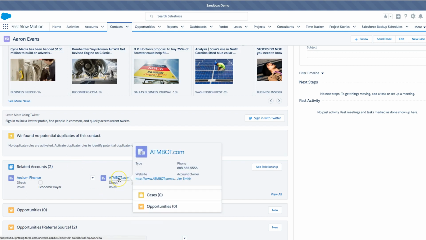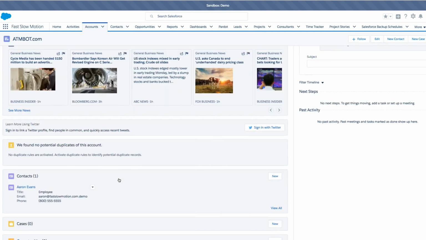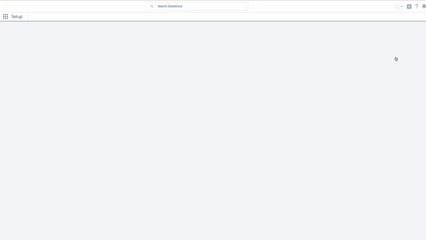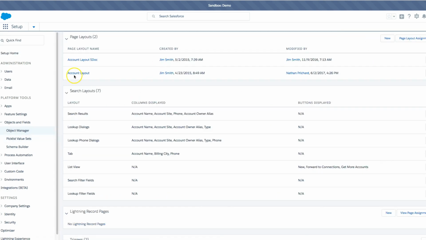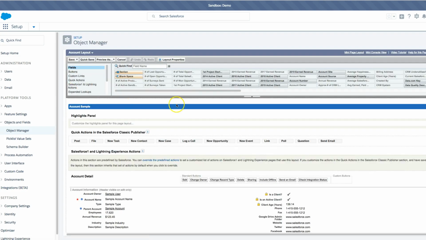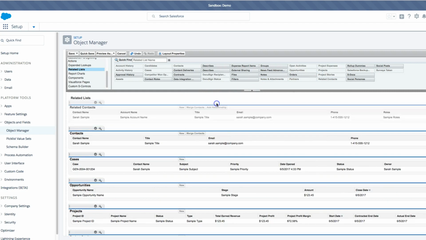So I'm going to click over directly to this account. And we'll see there is our contact, a total of 1. So we can do the same thing. Let's go ahead and look at the setup here. We'll go to Edit Object. It'll take just a second to load. We'll do the same thing. Go to Page Layouts. We'll go to Account Layout. And go down to Related List. And we'll see Related Contacts.